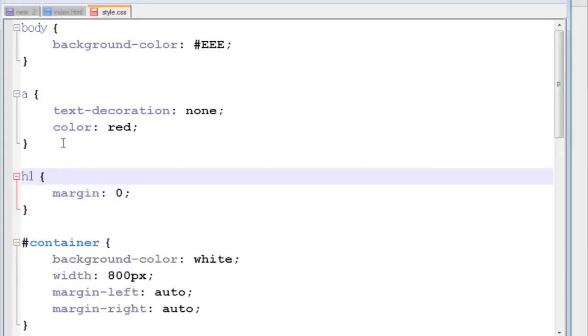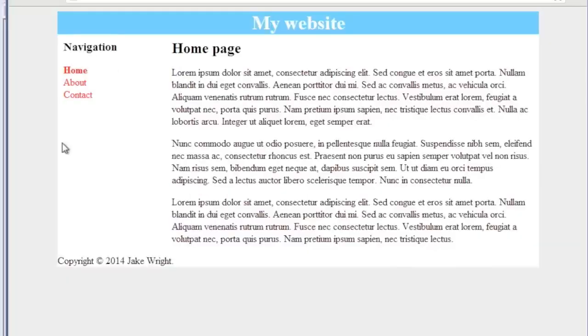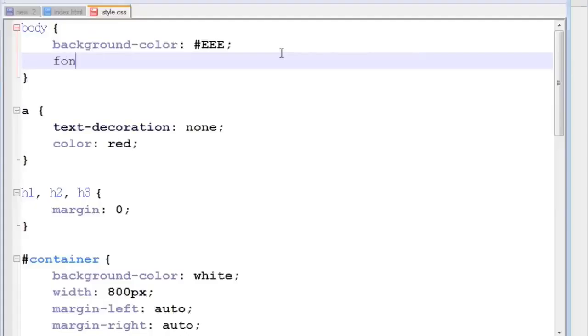If we wanted to apply the same rules to a number of different tags, we can separate them with commas. We could apply it to h2 and h3 as well, and that would remove the margin from all of the headings. To give the web page a nicer font, we can set the font family property of the whole body tag. Now you need a font stack. You start with the name of the font that you want, then you need some backups in case the user doesn't have that font. So you could try Arial, then just end with a type of font like sans serif.